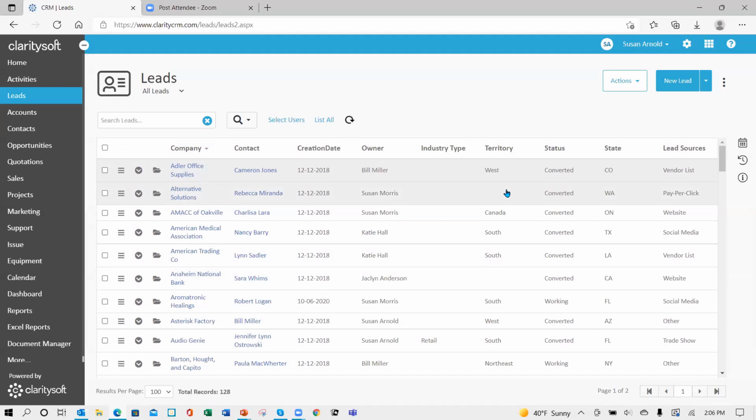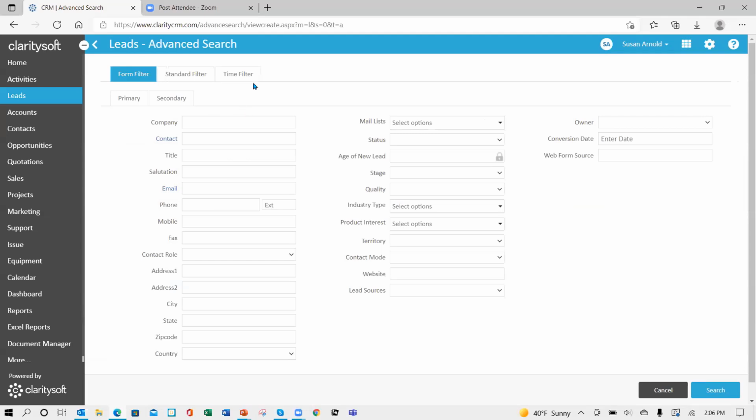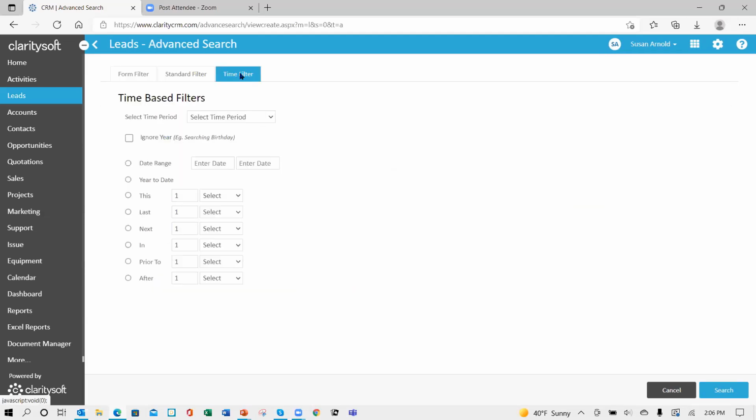This is the time of the year to sort of lean on everybody to make sure that your data is as complete and accurate as possible. So what I'm doing here, I'm looking at all leads, and I want to create a filter that shows me all the leads created in 2021. I'm going to go to my Spyglass button, choose Advanced Search. And in this case, I would like to go to my Time Filter tab, and I'm going to select Creation Date.